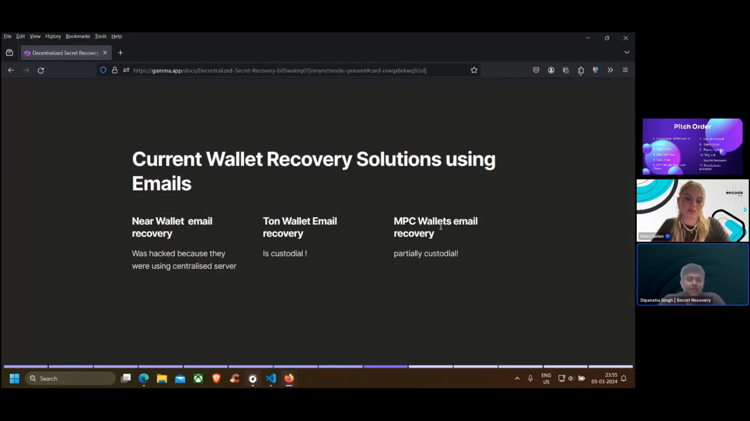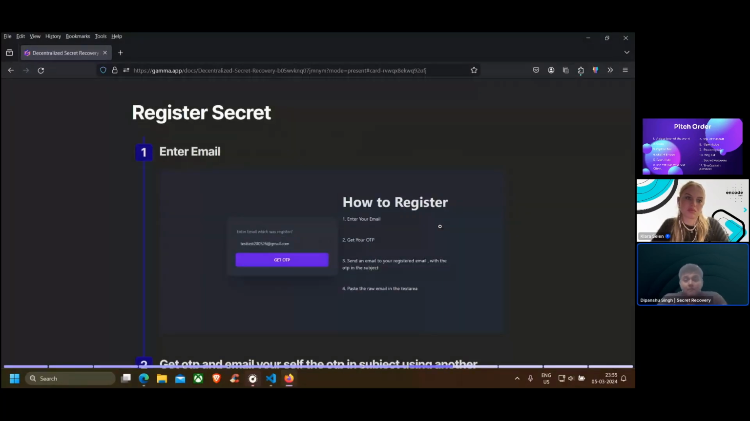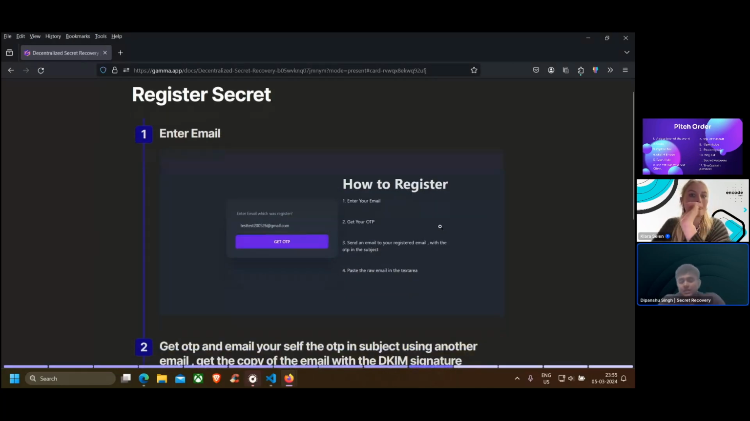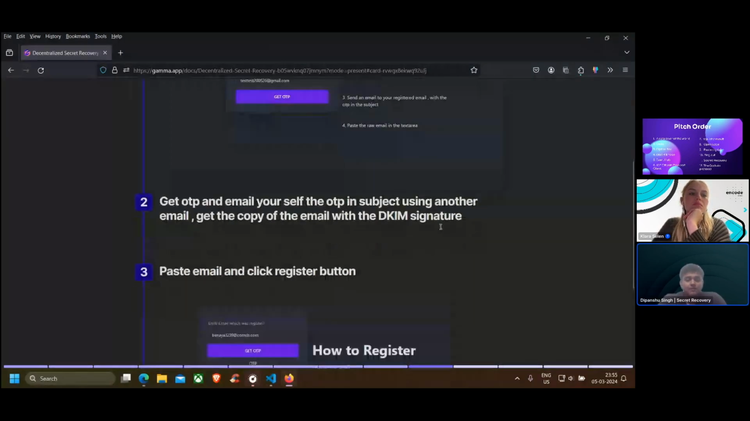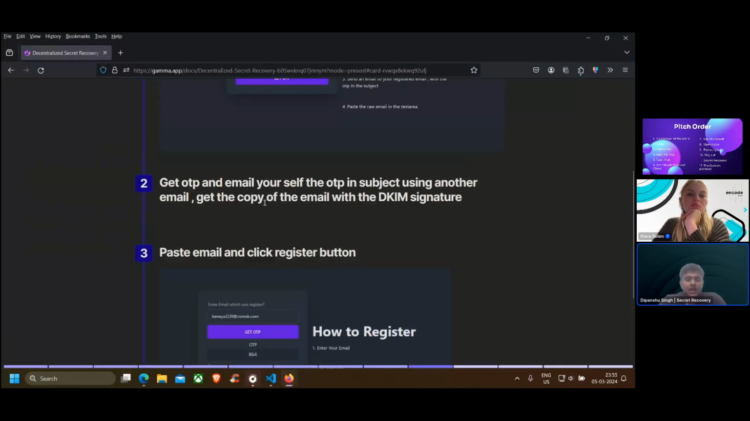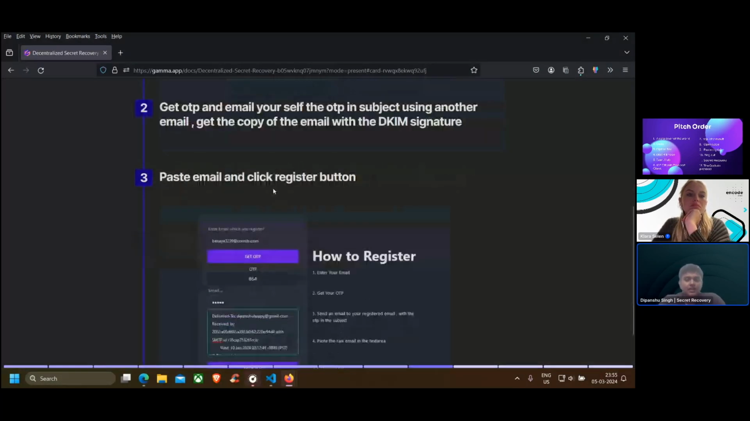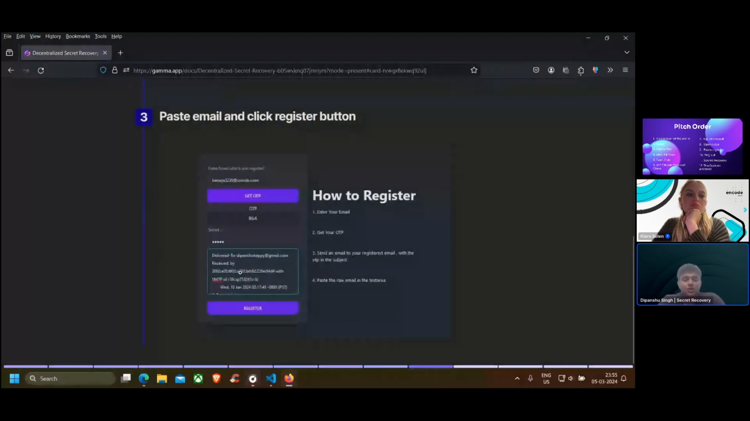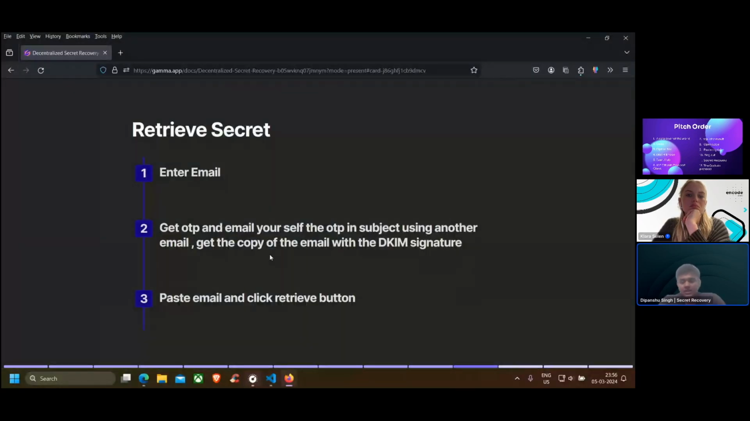So right now, my project works simply like this. I've abstracted away the cryptography. The user simply enters his email, then it generates an OTP. This is the OTP he has to put in the subject of his email, and he needs to send himself that email. Once he's able to send himself that email, he can get the raw copy. Google, Yahoo, all these providers allow you to copy the raw copy, and he simply pastes it here, and then he can register a secret. To retrieve it, he simply does the same thing.